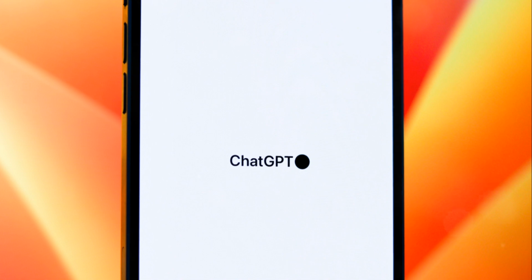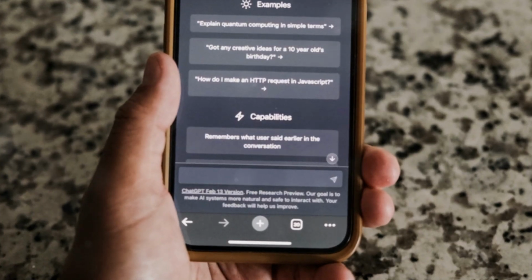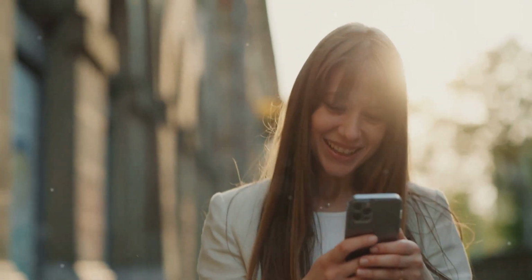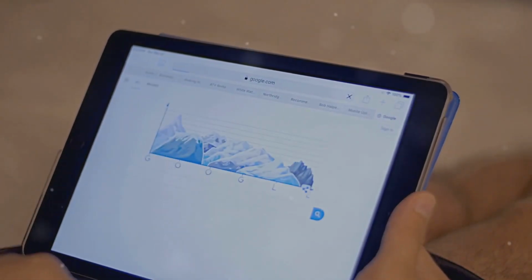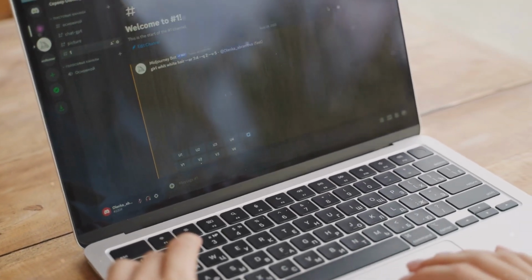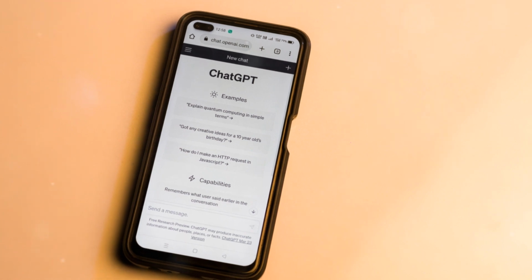ChatGPT is ready to interact with you and is accessible from various devices, such as your computer, tablet, or smartphone. This accessibility makes it convenient to use ChatGPT from anywhere. Now that you have access to ChatGPT, you can start exploring its capabilities. Experiment with different prompts and requests, and discover the many ways ChatGPT can assist you with your language-based tasks.